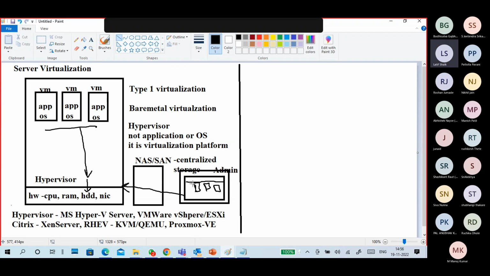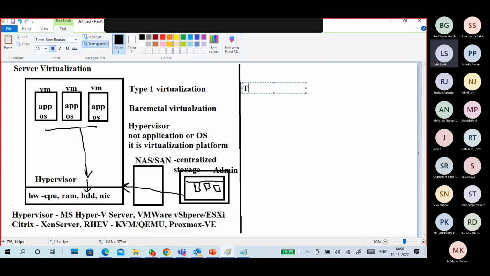Guys, understand this part? Yes, sir. Yes, sir. I'm telling, if type 1 is there, that means type 2 virtualization is also there, right?